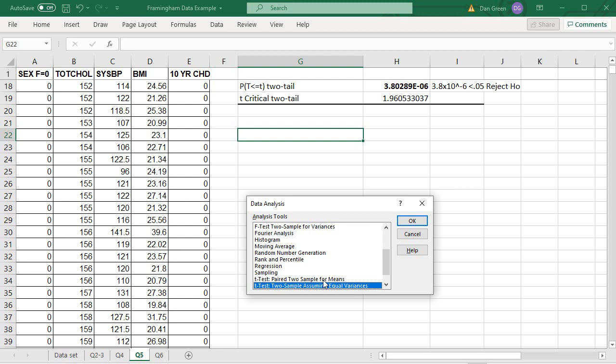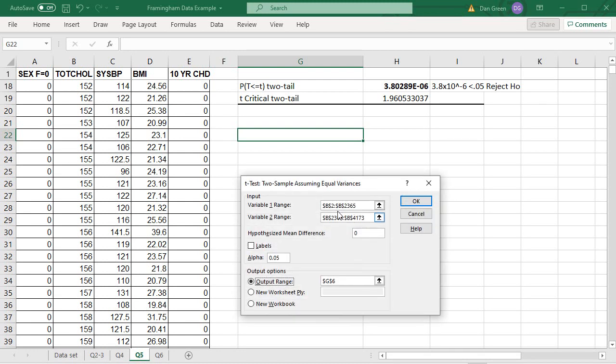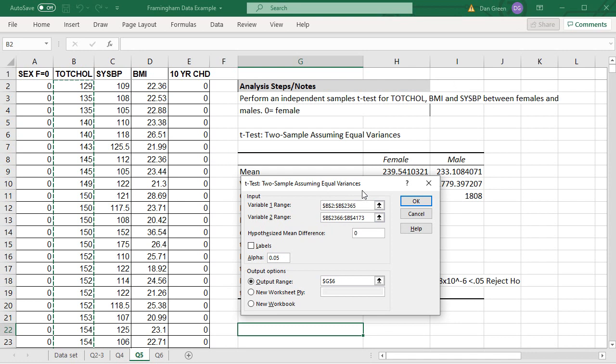And we're going to click on two sample test with equal variances again. It brought up our data from previous selection, which was column B. Well, now we are looking at not total cholesterol, but systolic blood pressure and BMI. So let's do systolic blood pressure next, which is column C. All you have to do is click in here and change those B's to column C.